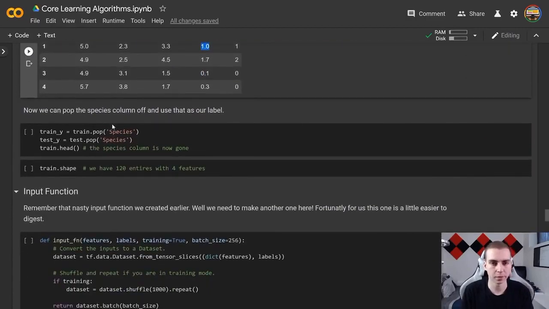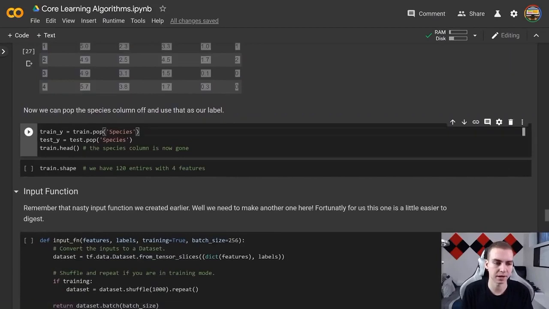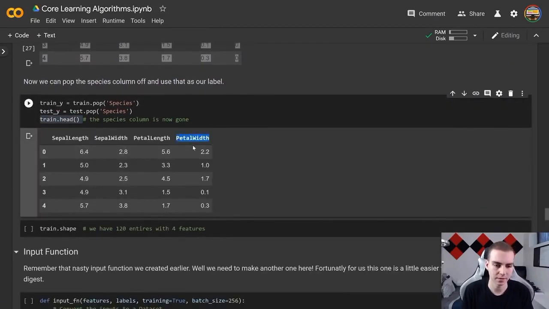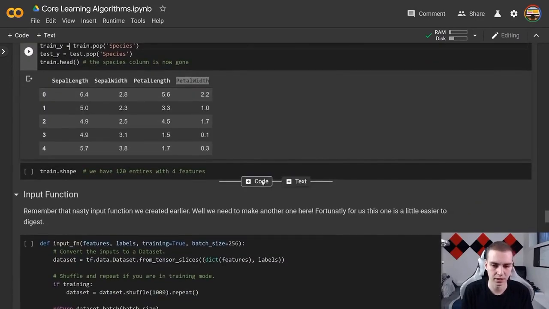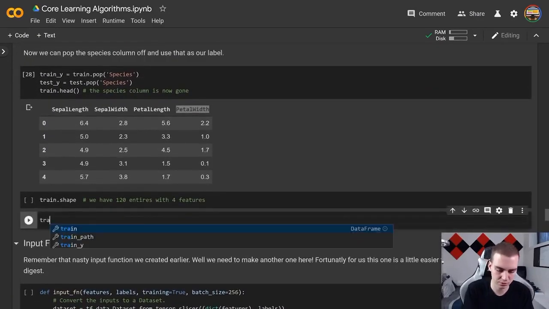Okay, so now we're going to pop off those columns for the species like we did before and separate that into train_y and test_y, and then have a look at the head again. So let's do that and run this. Notice that is gone. Again, we've talked about how that works. And then if we want to have a look at these, let's do this by having a new block. Let's say train underscore.